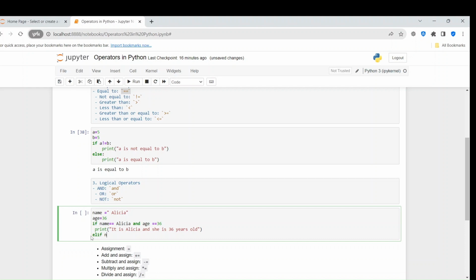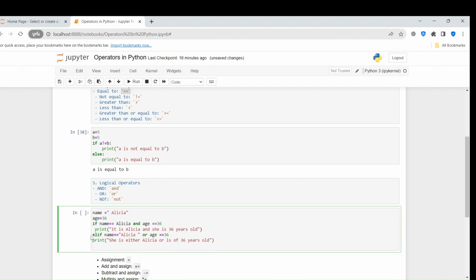Else if name equals to Alicia or age equals to 36, then print she is either Alicia or 36 years old. You can execute statements as per your need. Else print she is neither Alicia nor 36 years old.